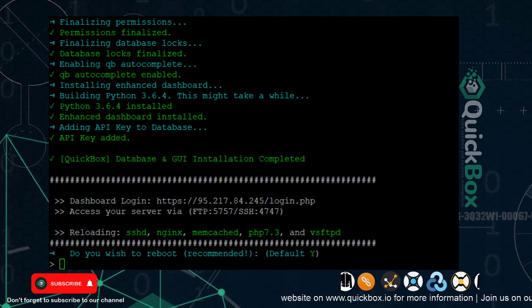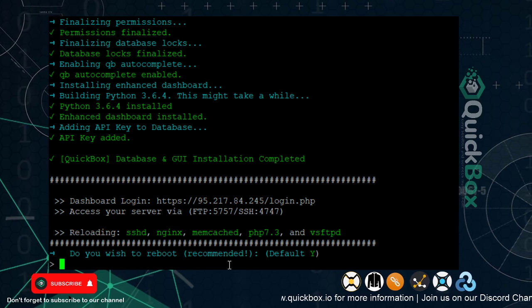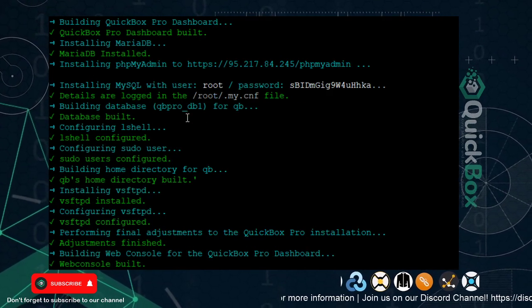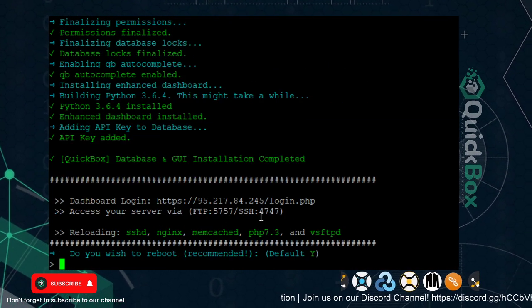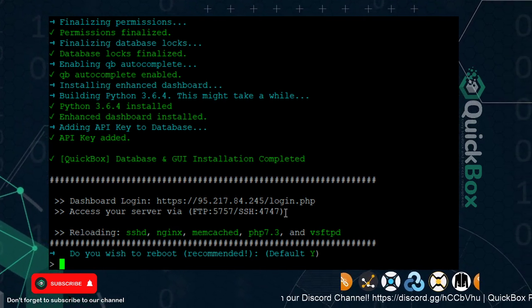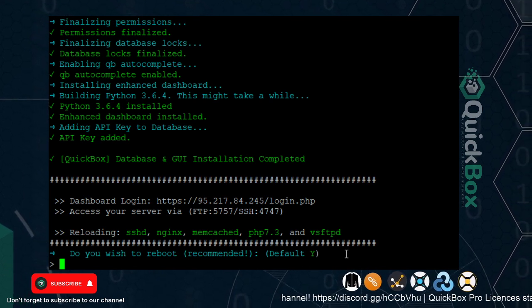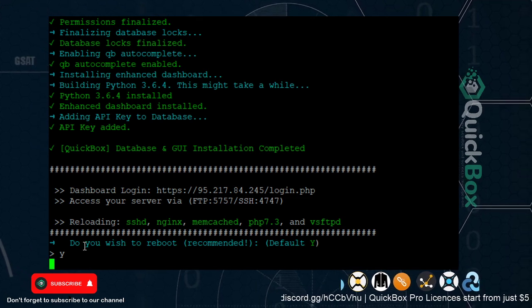Okay, thank you very much for that. As you can see, during our little advert break, it's now finished all of the steps and set up everything. We've now got new ports for both FTP and our SSH session. It's going to ask us to reboot, and we absolutely do want to reboot the server. So we're going to reboot that. And that's it, now rebooting there.